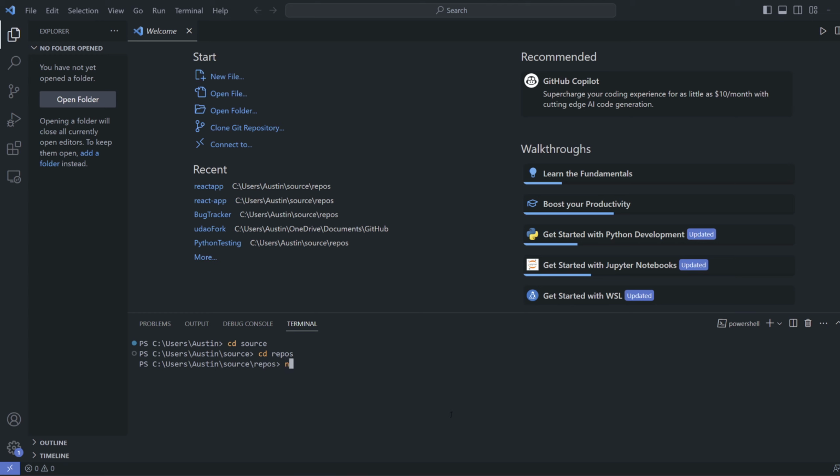Let's run npm create vite@latest, which will create a React app using Vite, using the latest version of Vite. So let's go ahead and press enter here. Once we run it, it'll ask us a couple of questions. It's going to ask us for a project name. For this, let's say React Store.